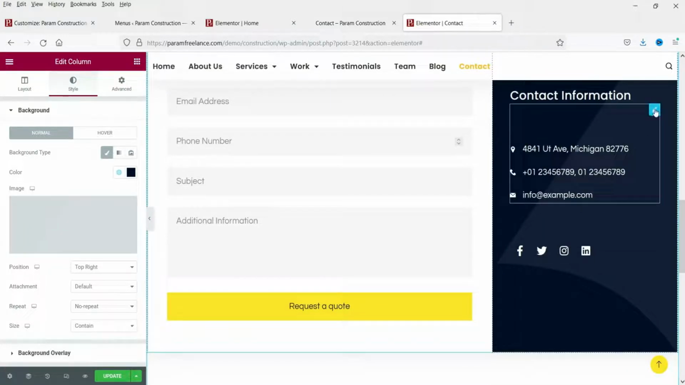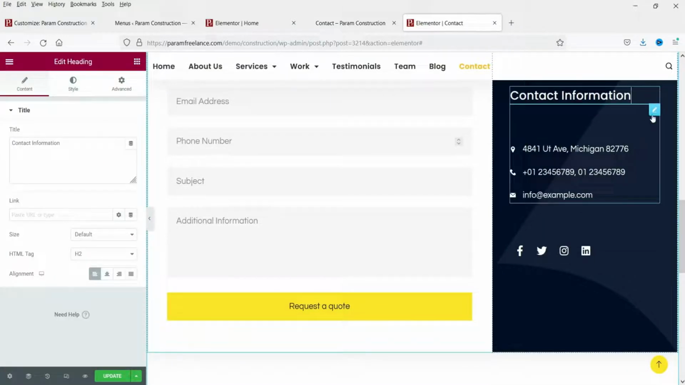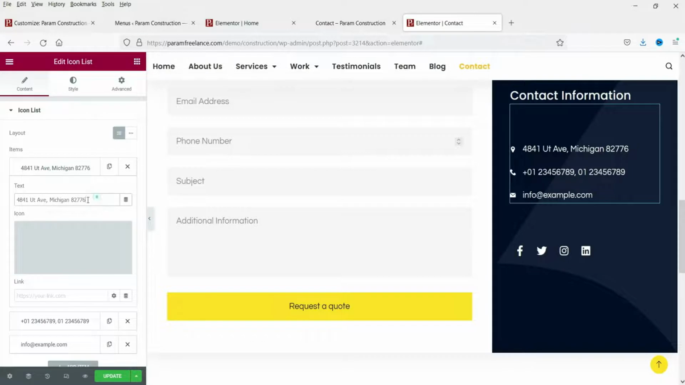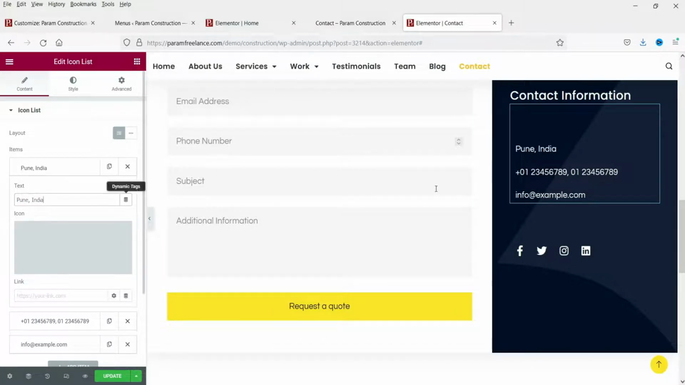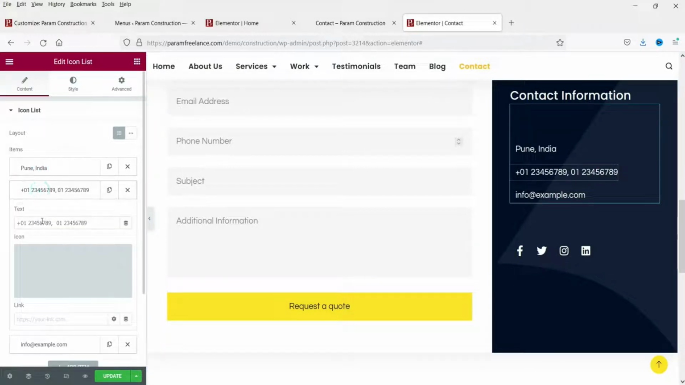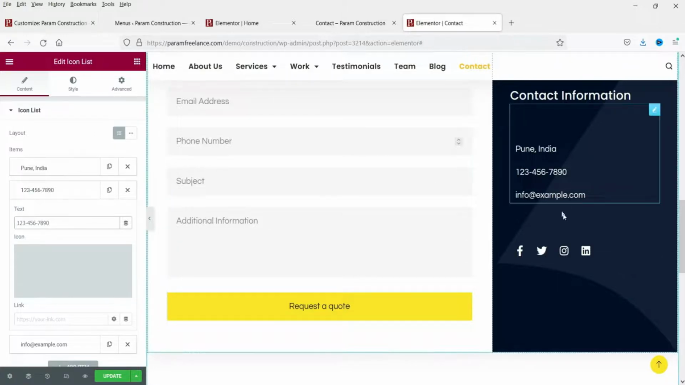Now this is the title for the contact, and this is the icon list used for the contact details. If you click on it, you will see the list here. From here you can make changes. Let me change the address, and you will see the address change here. Okay, this is the phone number that I have given. Let's change it to something different. All right, so you can see that the changes are here.